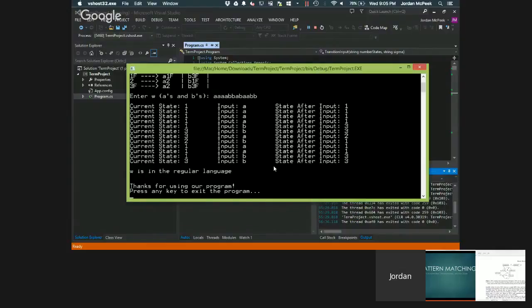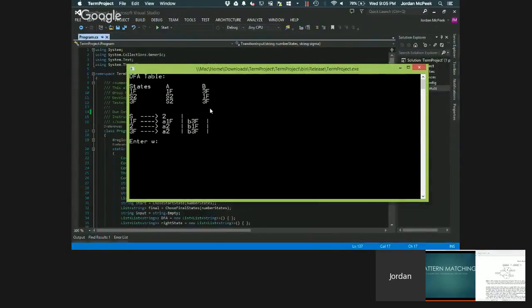As you can see, following each transition from each state, we find out that W is going to be in the regular language. And now we're going to demonstrate one that's not in the regular language. And I've already entered all the same information as before. So we're going to enter the new string AA, BBB, ABBA.